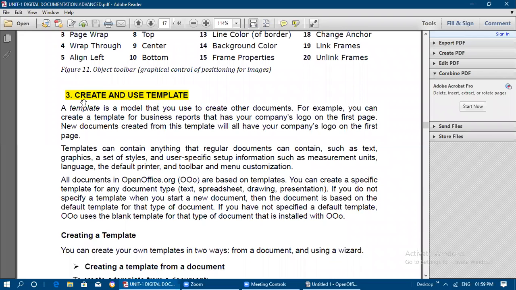Now we are going to see the next session, that is create and use template. How we can create the template and how we can use an existing template, that also we will see here. What is a template? Template is a model that you use to create other documents.